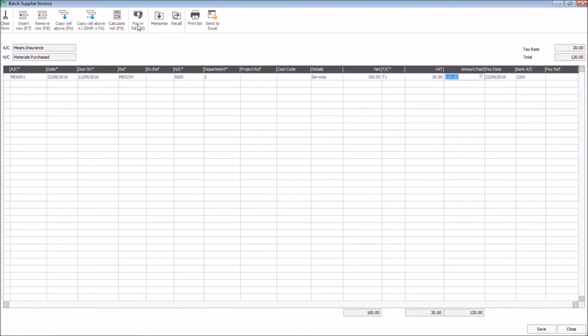If you do click pay in full, you can see the amount paid is now £120, the pay date picks up your program date, and the default bank account is pulled through the bank account column. These can all be changed if required. We'll just quickly pop in a payment reference, and then we'll save the transaction.